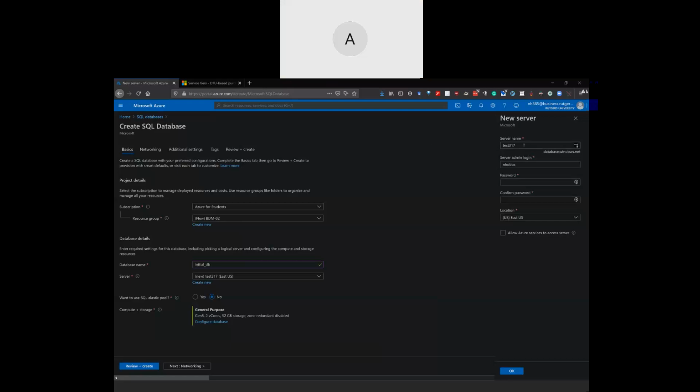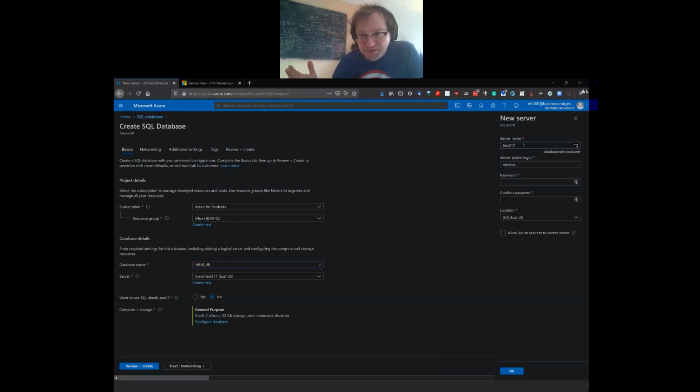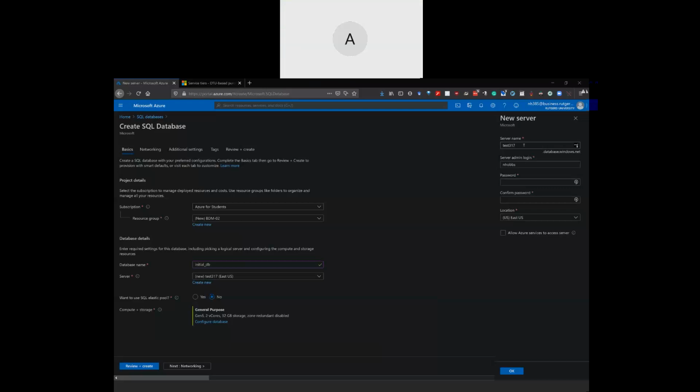Yes, you can use anything you want. It just has to be a unique name. Because these are shared resources, there has to be something that makes this particular server unique to you. So you can name it anything you like, but it just has to be a name that nobody's ever used before. So you can add some numbers or whatever.